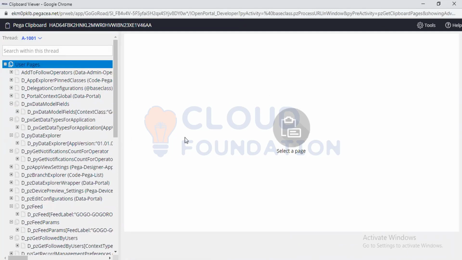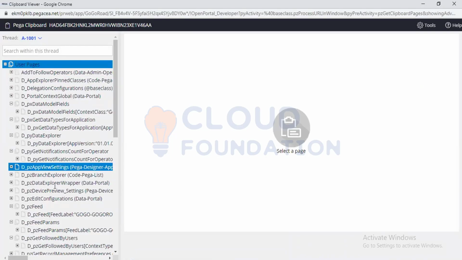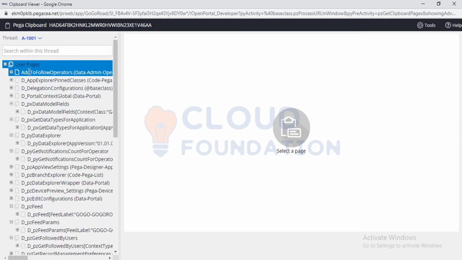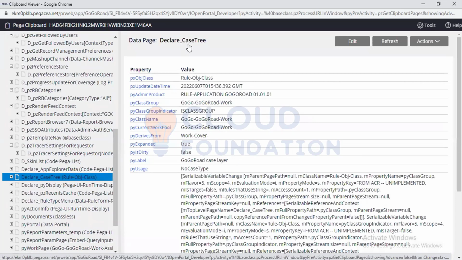Now all the case related information will be present on a page. See, in the clipboard everything is called a page. Generally we have four types of pages, and we'll discuss this later. If I expand the user pages, see, everything in a clipboard is called a page. If you click on that, you can see the data here.